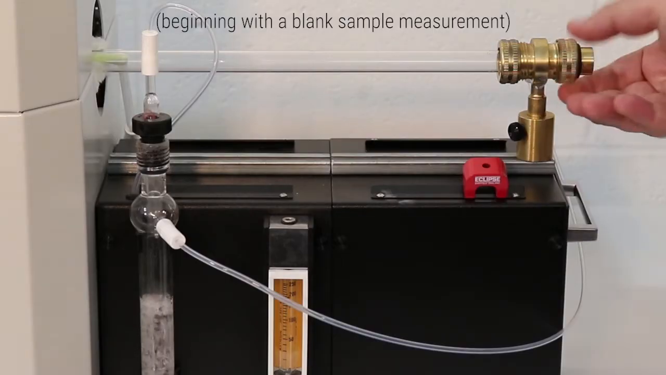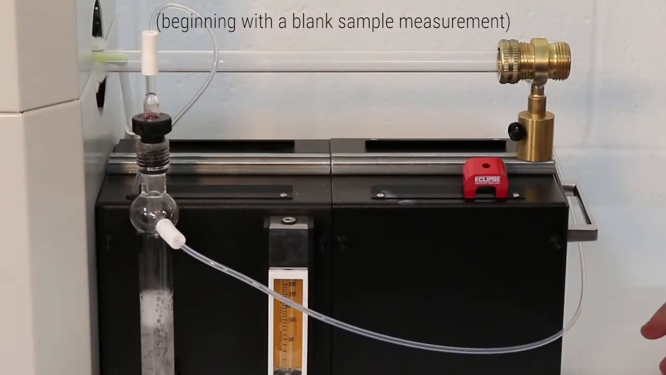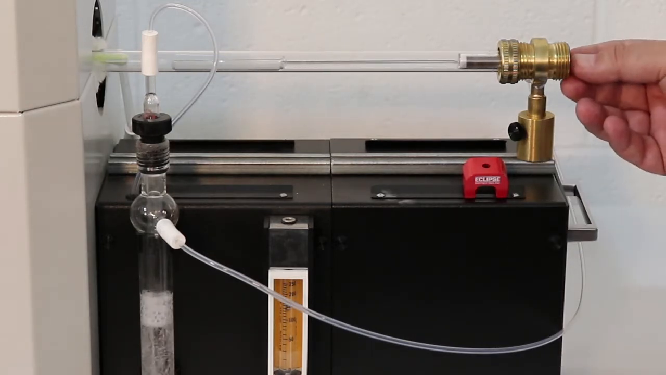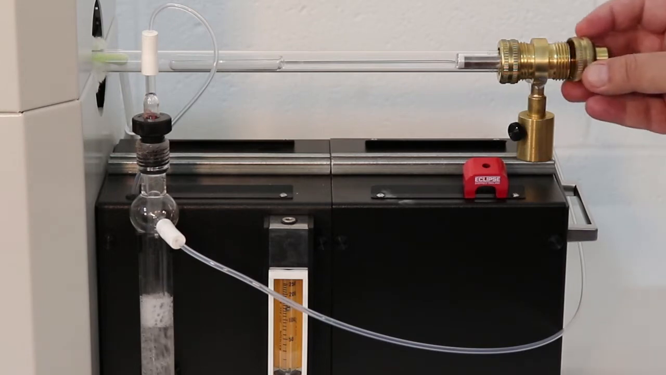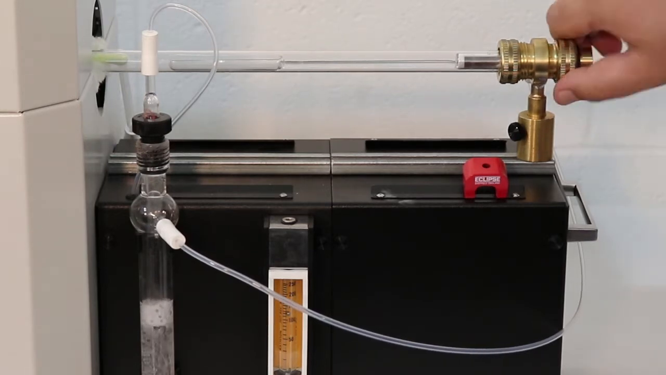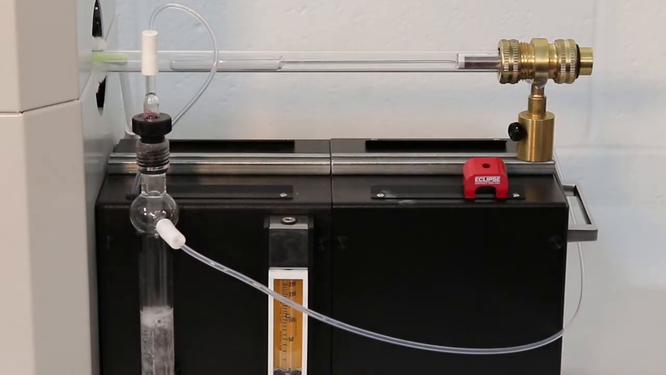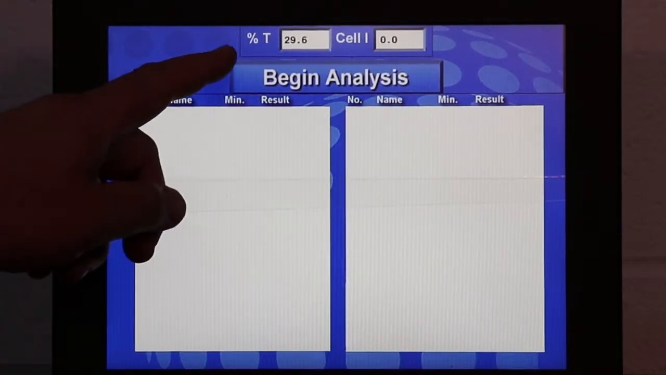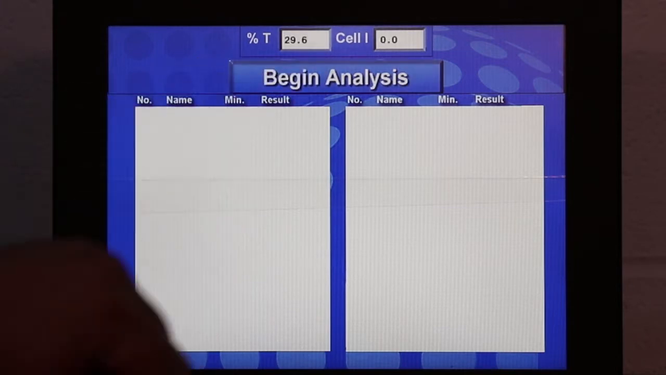Remove the capped end on the breech block and insert the ladle. Hand tighten the capped end back. Be careful not to break the combustion tube. Wait for the system to purge any CO2 trapped inside. To start the measurement, press Begin Analysis.